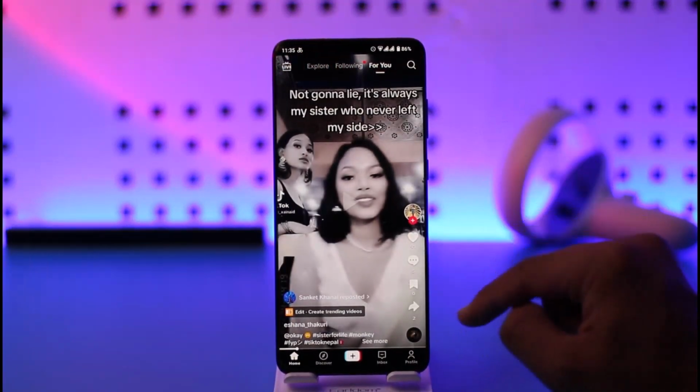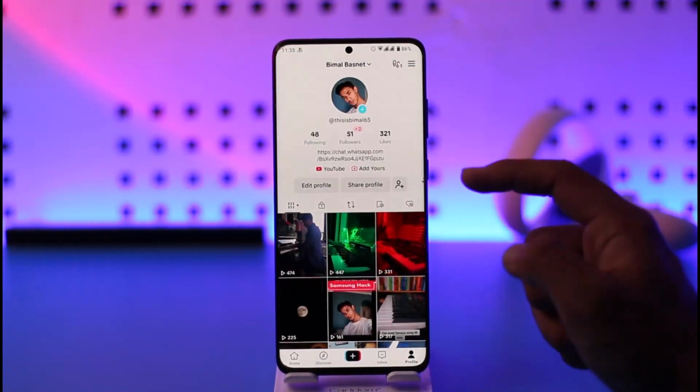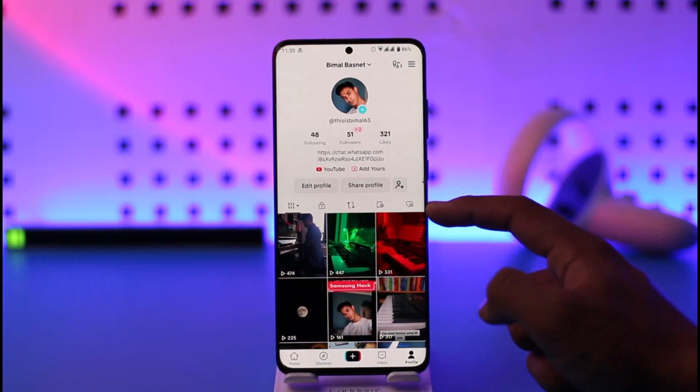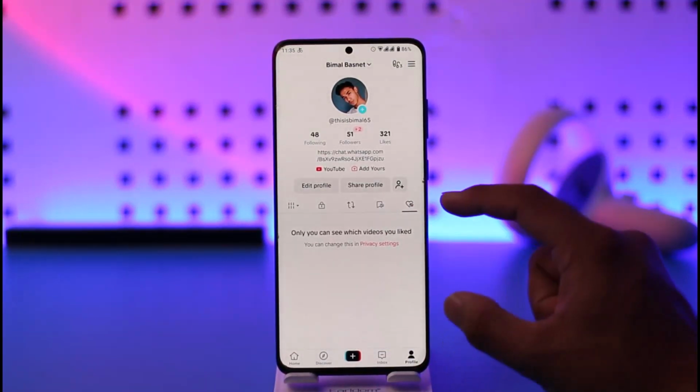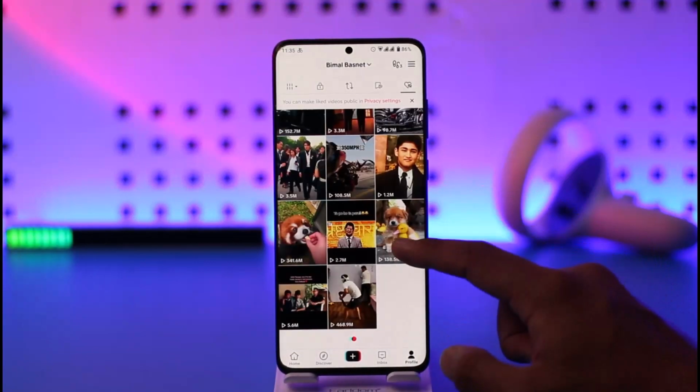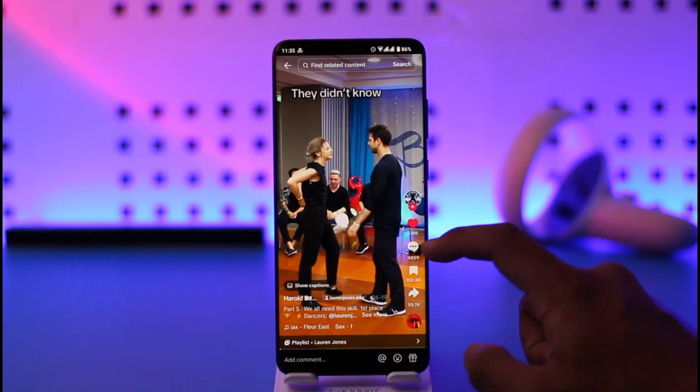Well, in order to find it, you just have to tap the profile icon from the bottom right of the screen. If you look at this navigation menu, you'll find this little heart-shaped icon, and when you go to the heart-shaped icon, you'll be able to see a list of videos that you have liked in the past. So here is a list of videos that you have liked in the past.